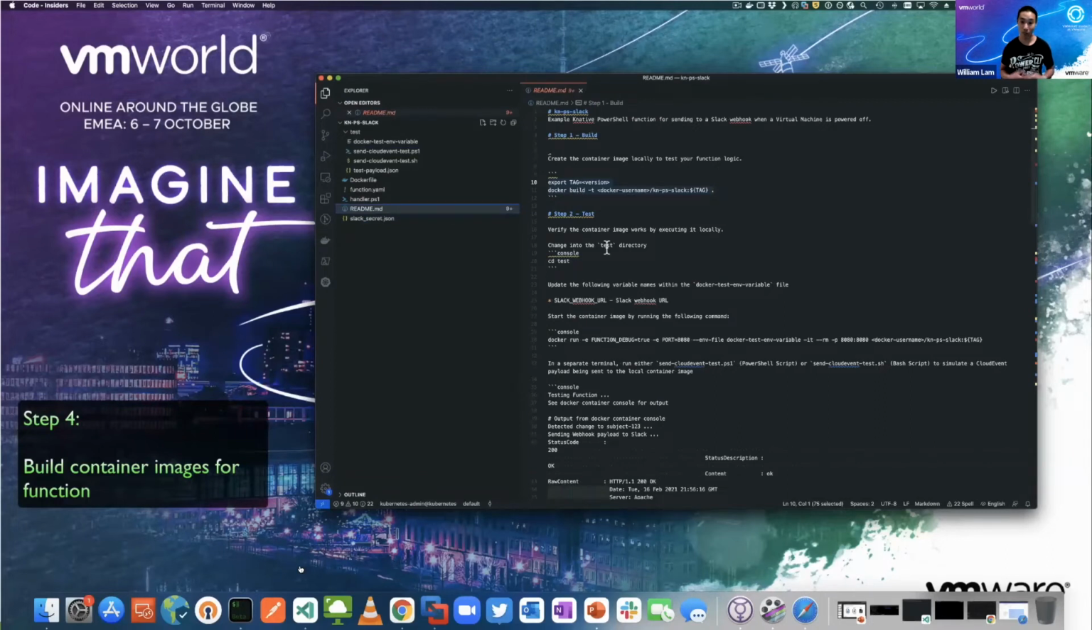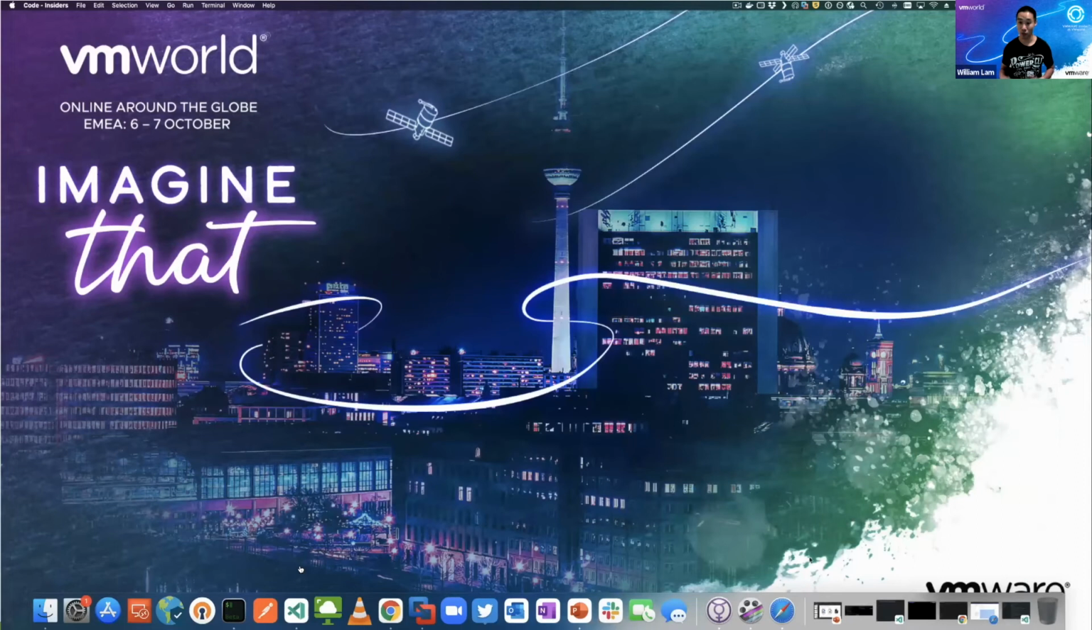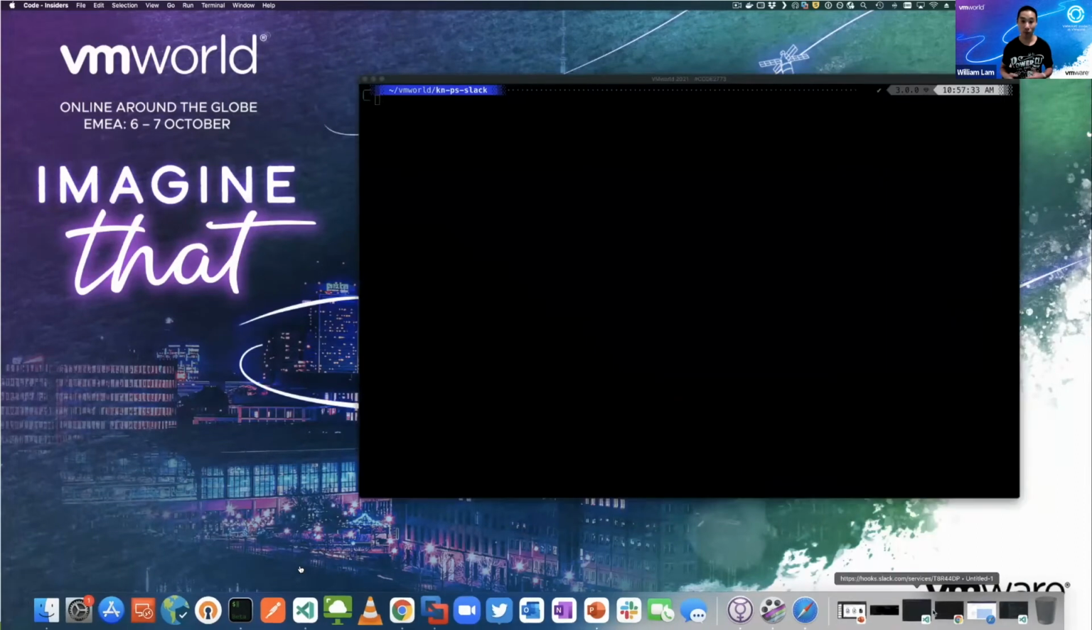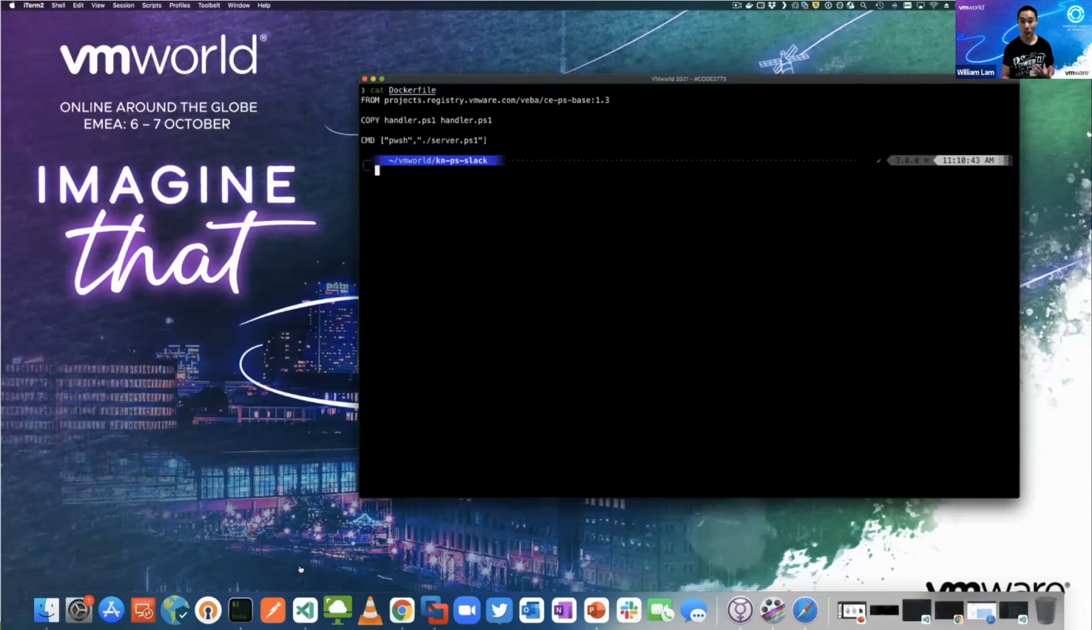The next step is to build our container image. What this does is take that function that we just wrote that sends a message to Slack and containerize it, so you can run this function locally. And then we're also going to test it locally to make sure that everything works perfectly fine before we even do the deployment. So here we can see the same structure, and we've got our Docker file. Like Michael mentioned earlier, you don't really need to know about Docker, but it is good to understand the basics of it.